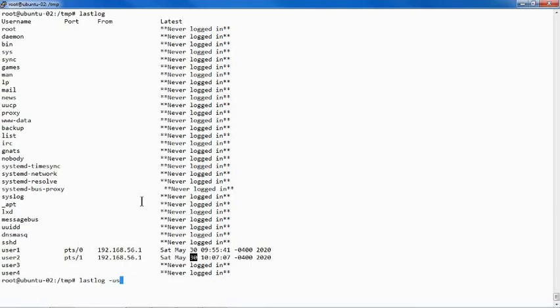And if you want to filter it for a specific user, you can simply give -u and the username like this, so you will get the details for that specific user.